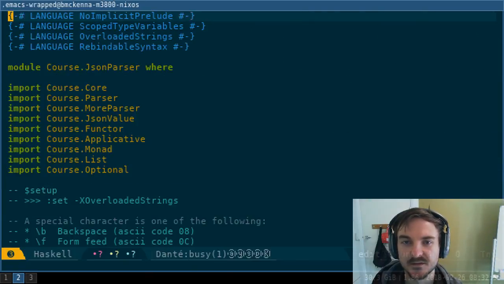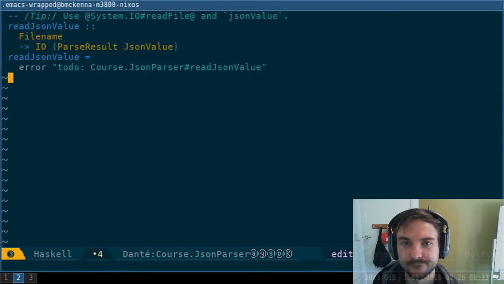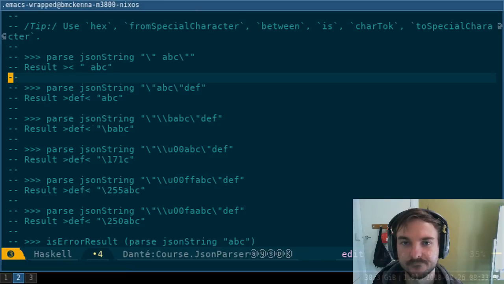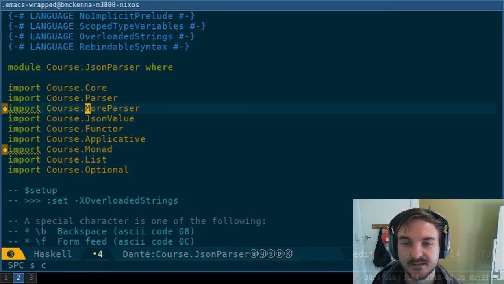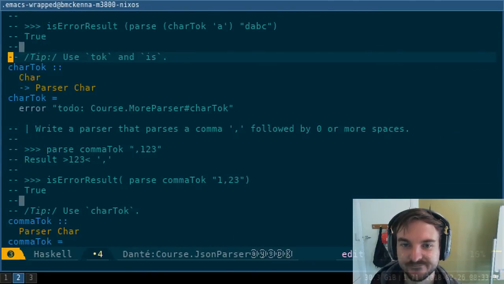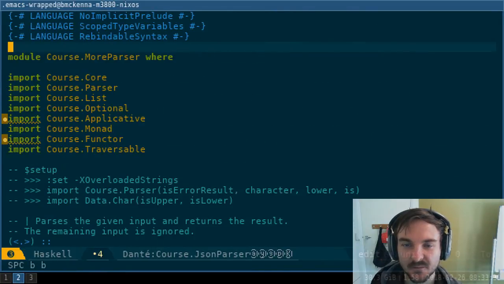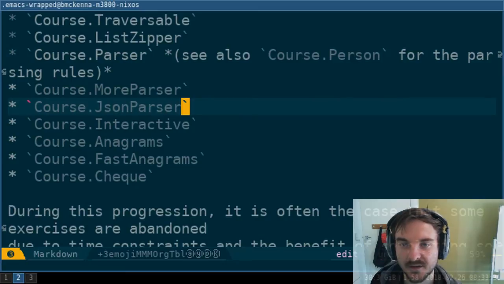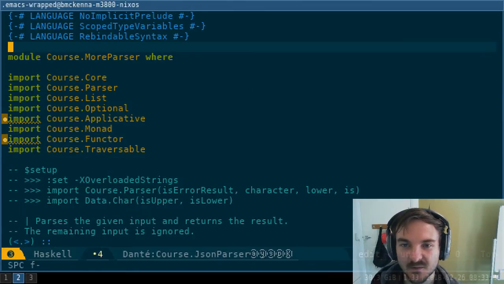JSON parser, that's an interesting one. Yeah, that one looks like an okay one. Does this one build up on more parser? It does. It's annoying. If it didn't, we could go straight to JSON parser, that'd be cool. Just doing more parser seems a bit excessive. There's some good stuff in there, but I think we kind of get the point. If I wanted to spend a huge amount of time on this, we could keep going with more parser, but I don't really want to spend a huge amount of time on it.